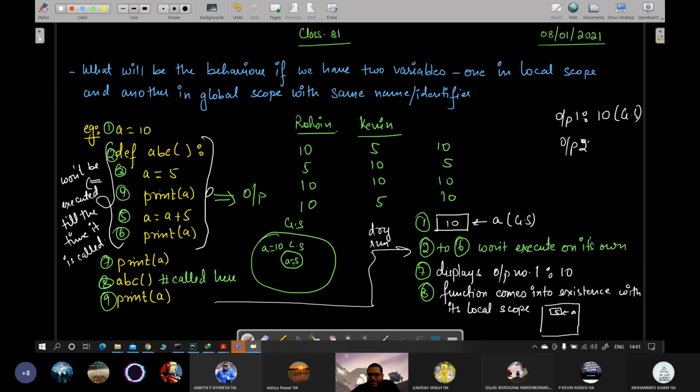This output 2 is printed by... now if you are telling it to print 5, display 5, because if you are referring from the local scope, A will be the local variable. Local variable A has value 5, so the output will be 5. This will be printed from the local scope. Next line, A is equals to A plus 5. Which A will be modified? The A in the local scope will be modified. This A will become 10 in the local scope.